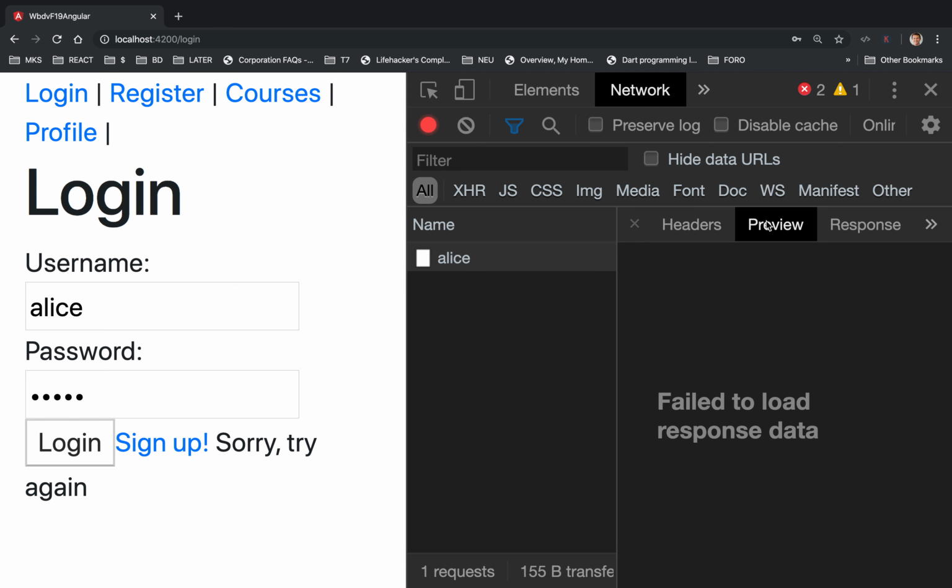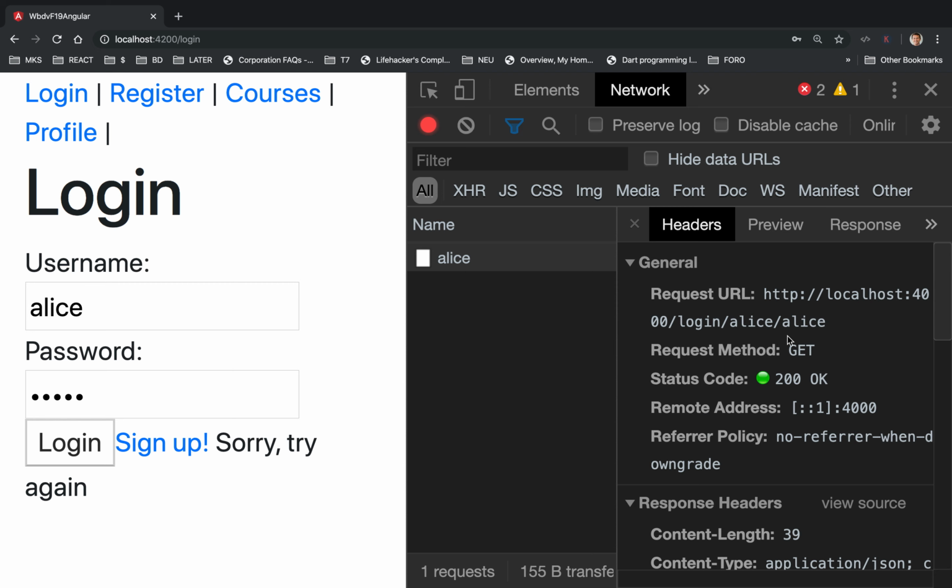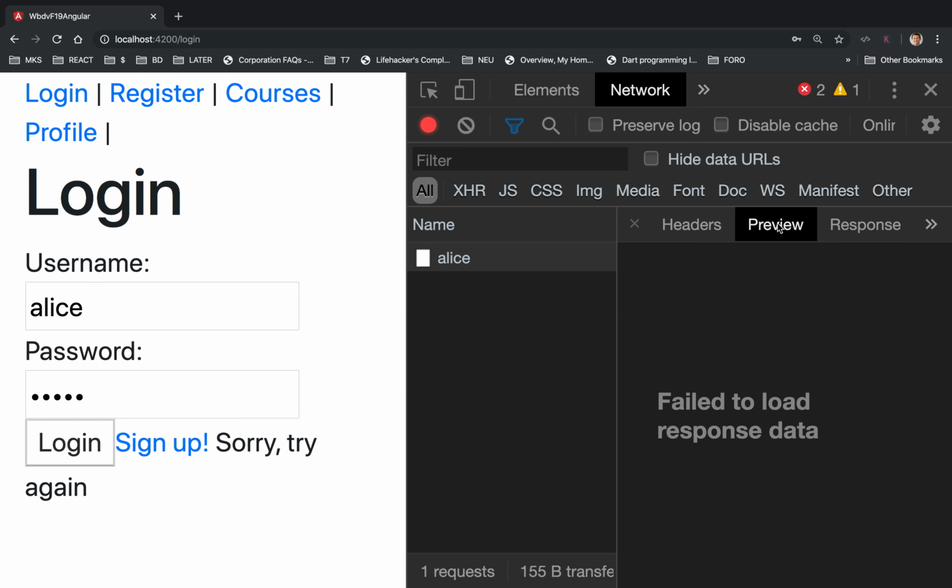The preview. We sent the username and password. Alice. I don't seem to have a response from the browser. Why not? Okay. Oh, it looks like we have an error.